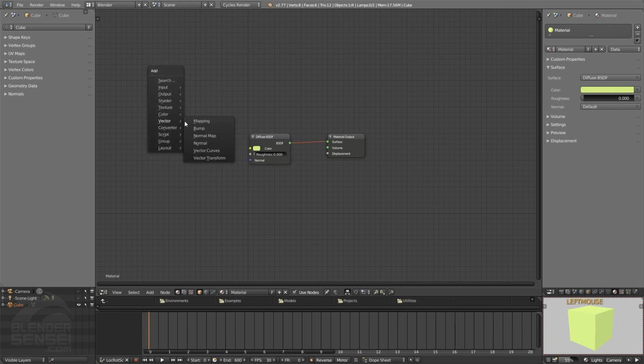Vector options, this lets us plug in similar information to some of the things we can get from these input nodes, information either about our objects, such as the faces or normals on the object, or other scene information.